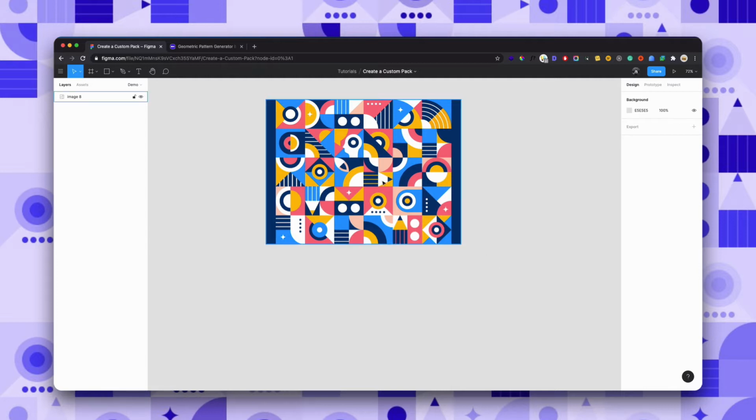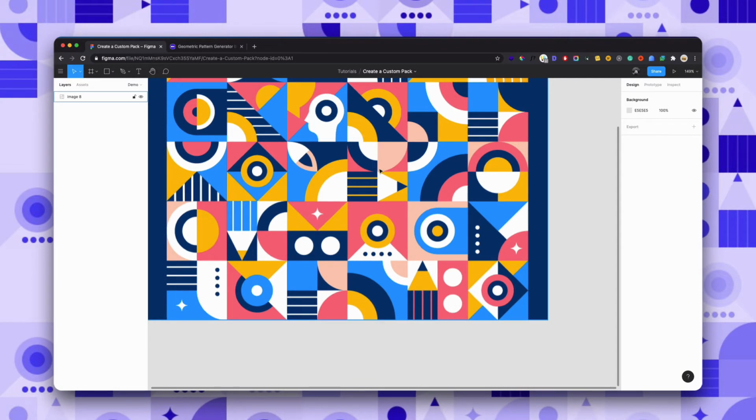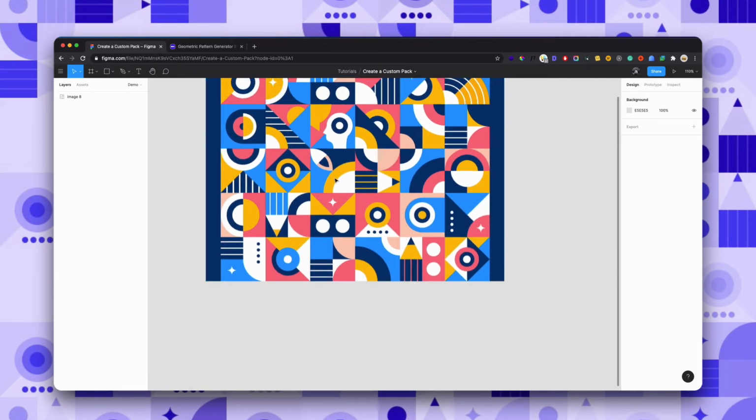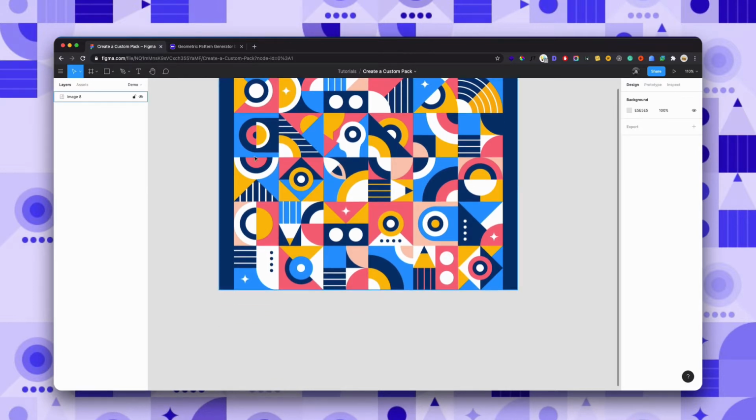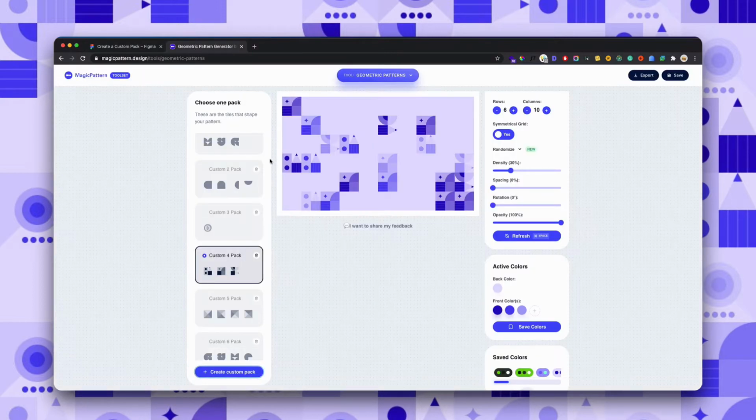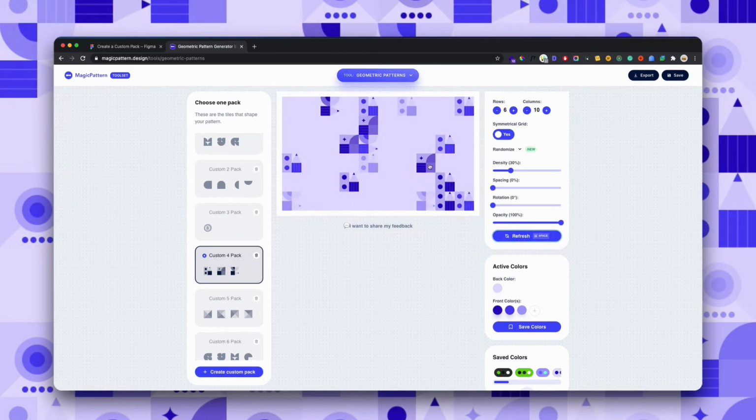As you can see, these shapes are very complicated, and it's a perfect example to show you how to recreate this in Figma. You can always use your favorite tool. All these tips are applicable to Adobe XD, Sketch, and Adobe Illustrator and Photoshop. So I'm going to show you how to create a custom shape like this and then import it into MagicPattern and create engaging patterns like this one.